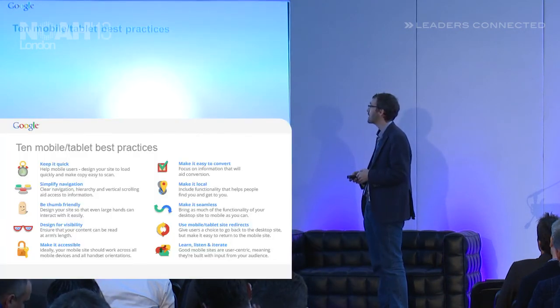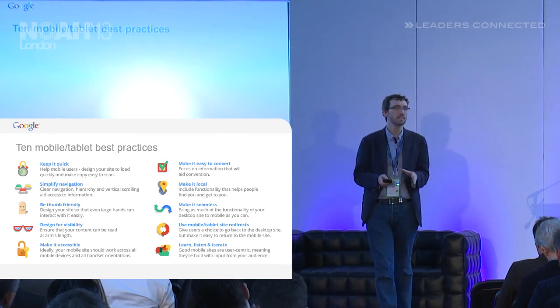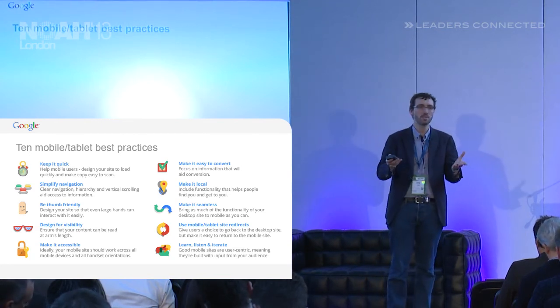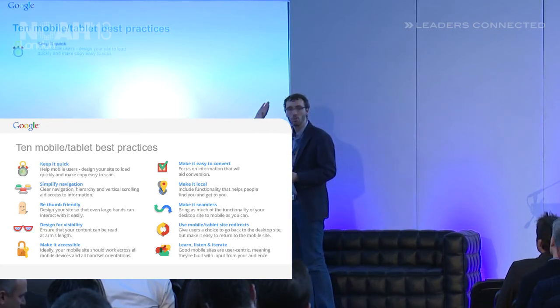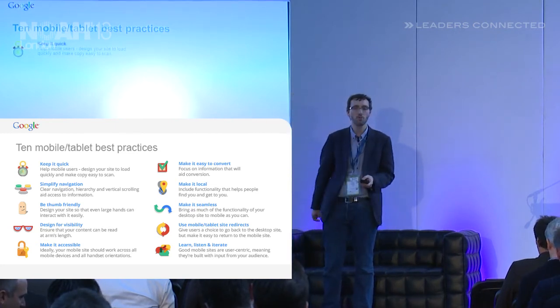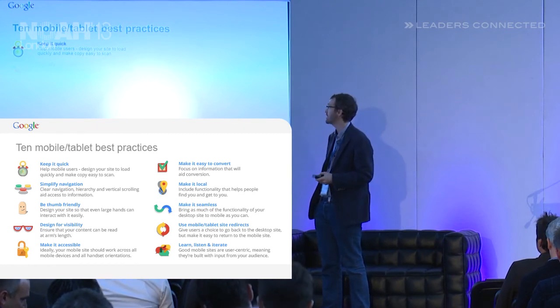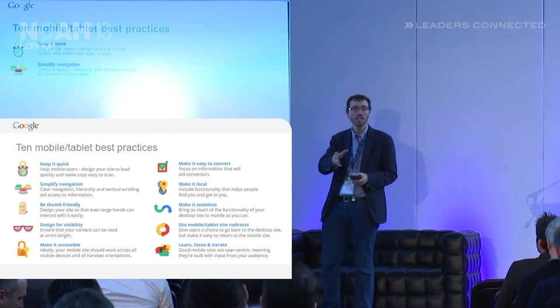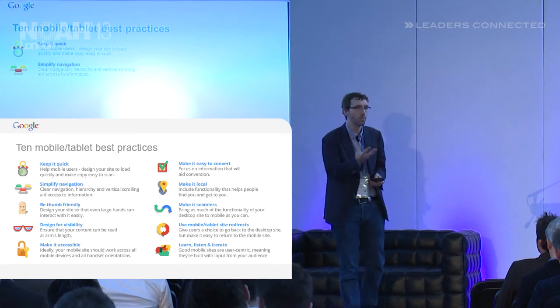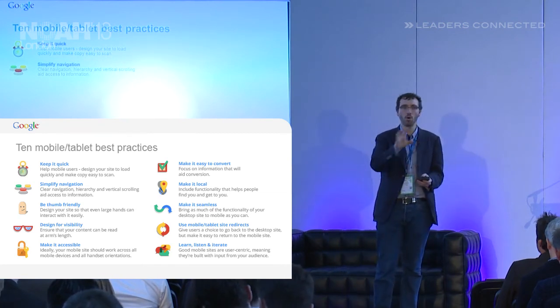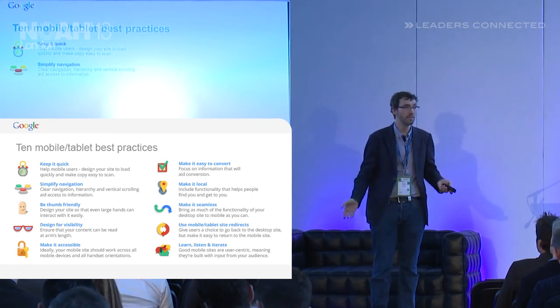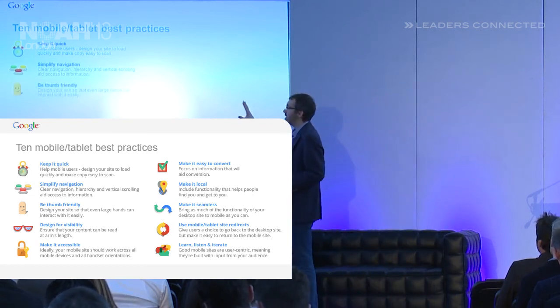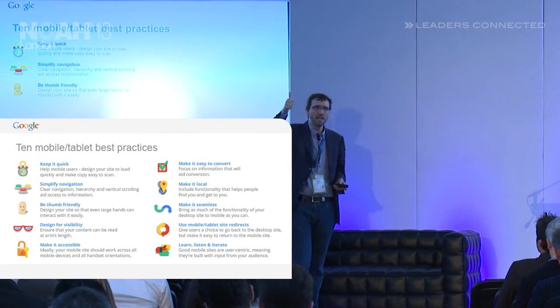So always logged in. And here are just 10 very simple things to keep in mind. You'll get the slides, so you can look at them in more detail. But 10 very simple things to think about with mobile. So keep it quick. We've already talked about speed. It's just as important on mobile, if not more important than on 3G connections. Simplify your navigation. It should be clear. It should be similar to what they have on desktop, but it doesn't have to be all of the stuff that was there on desktop, probably because the vast majority of the stuff that was on desktop shouldn't be there either. Be thumb-friendly. Big thumbs.